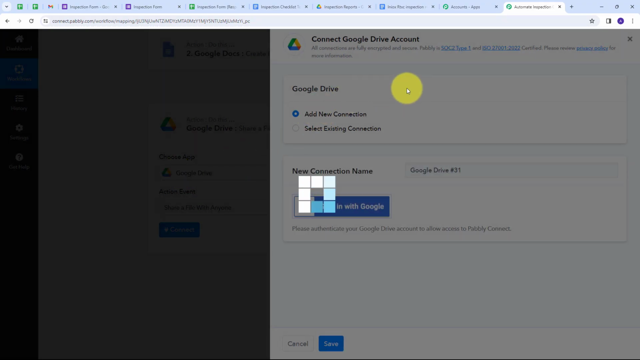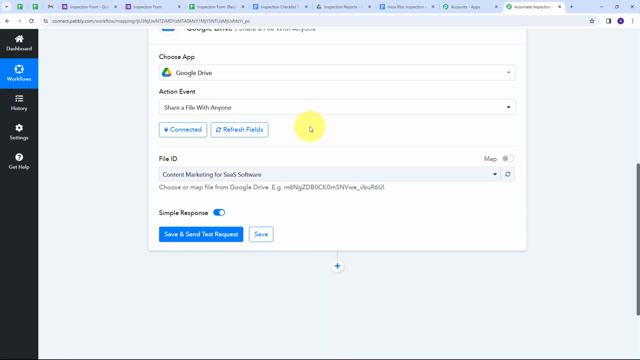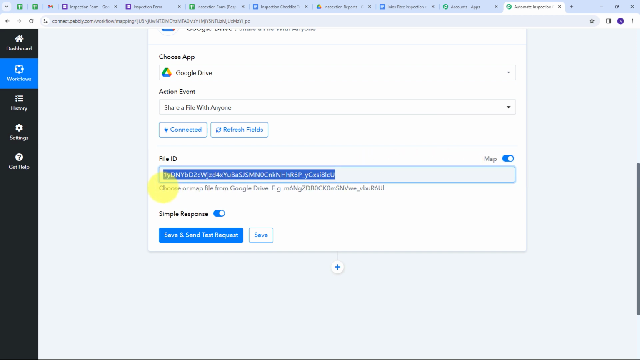And I have successfully connected Google Drive with Pabbly Connect. Now what I need to do is give a file ID. So for the file ID, I'm going to first toggle on this map button, and I'm going to clear this default response. And now I have to give a file ID.